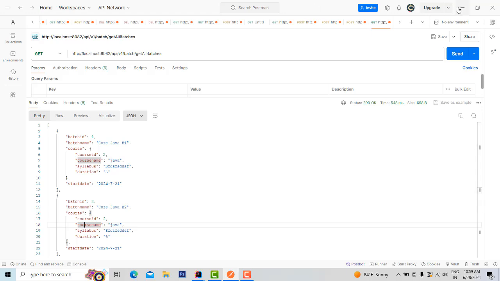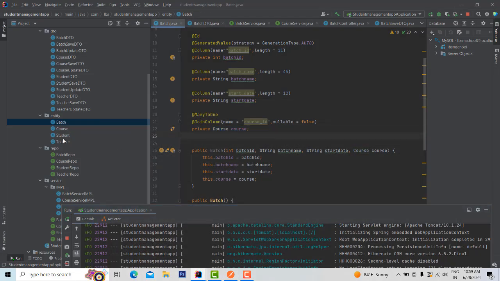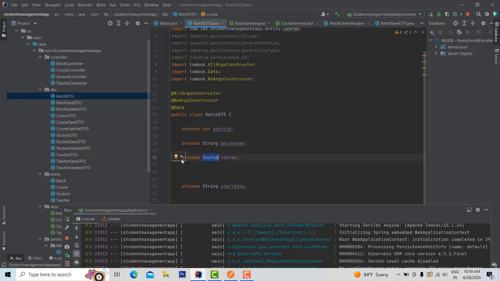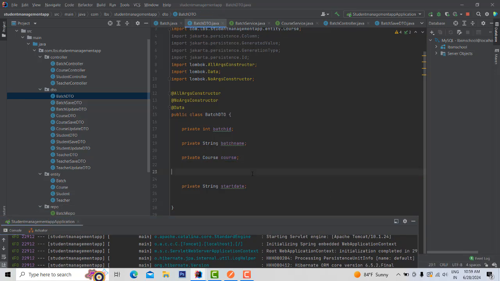Okay, so we have to write like this. That's why you have to get them here in course, in batch DTO, like this, private course. Okay, this is very essential: how to join two tables and get the records and everything. It's very essential stuff. I hope you understood.